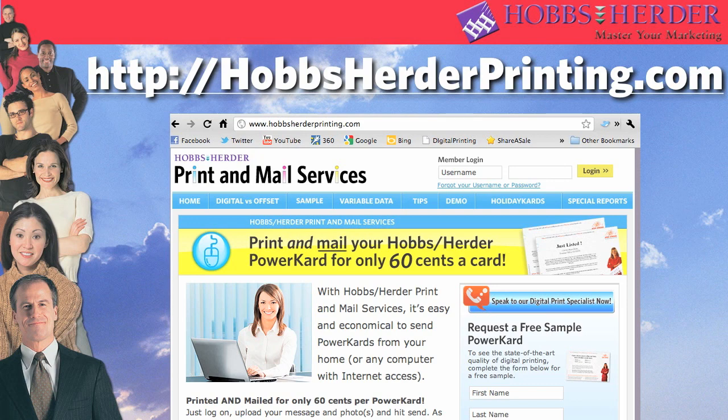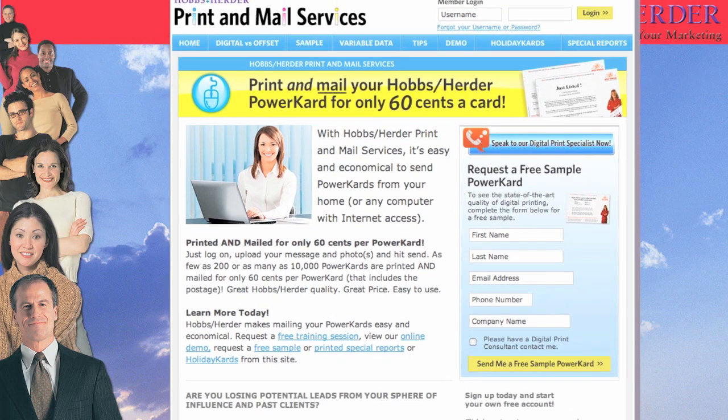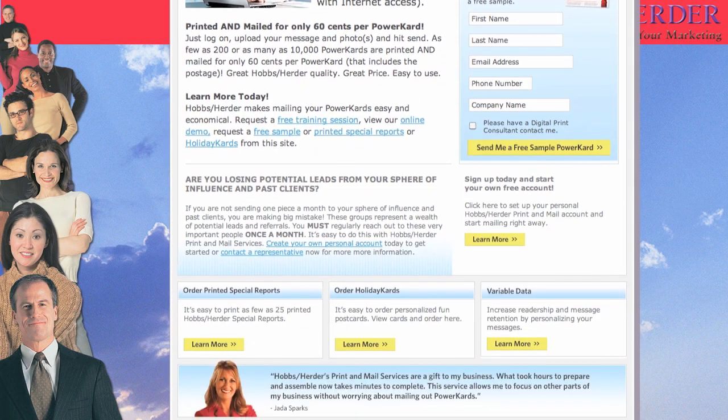incredibly well. You can go in, log in with your username and password, and send out your power cards. For 60 cents a piece, that includes all printing, postage, labeling, delivering it to the post office, and sending it out bulk rate directly to your clients. Now you've got to send it out to 200 or more at a time, but this makes it incredibly easy.